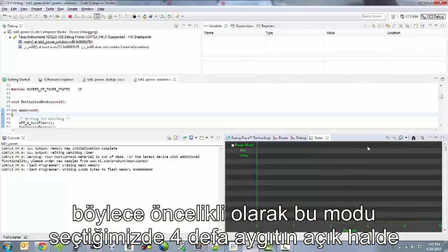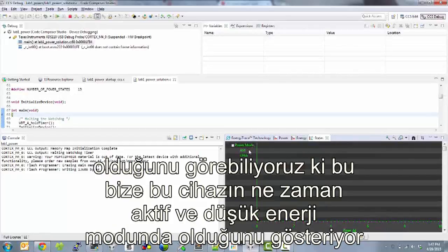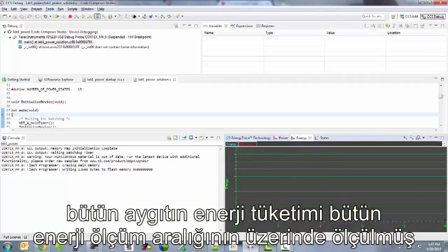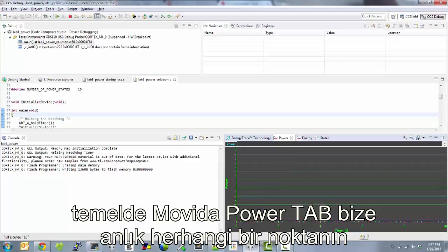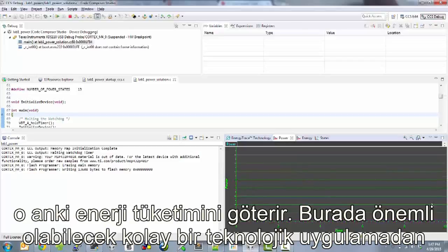So once you select this mode, you can see there are 4 tabs in total. The state tab shows when the device stays in active mode and when the device goes to low power mode. The energy tab shows the entire device energy consumption over the entire period of measurement. Very similarly, the power tab shows you the power being consumed at any given point during this time.